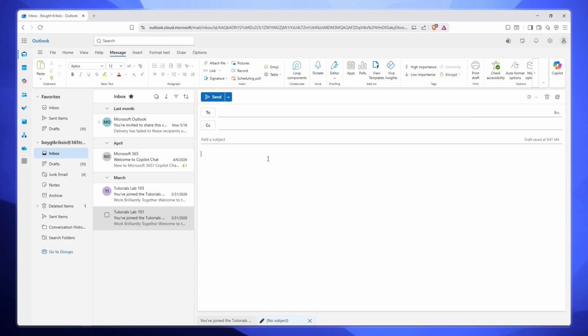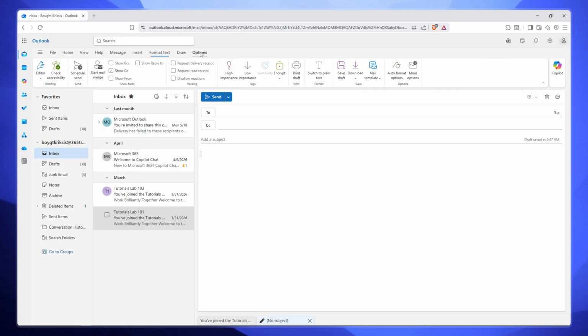Now, here's the important part where you'll add encryption to secure your email. In the email composition window, look at the toolbar located at the top. You'll see various tabs and options available. Click on the Options tab to reveal additional settings for your email. This tab contains advanced features that aren't visible in the default composition view.